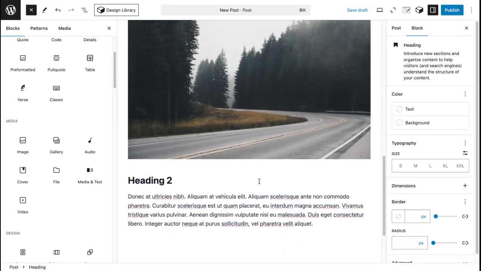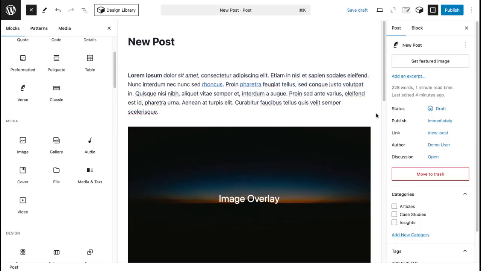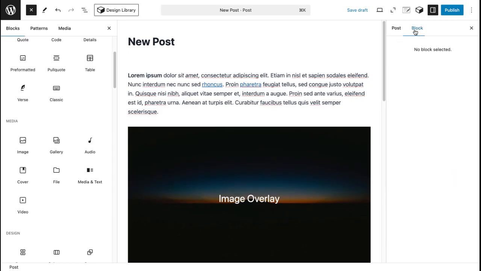And when I'm done editing, I can click out of the block. So I've got no block selected here. It gives me some settings that are specific to the post, and I can switch between those using the tabs here at the top.